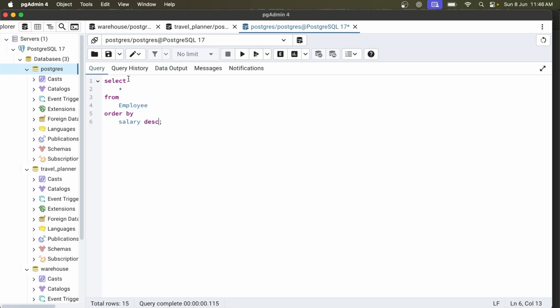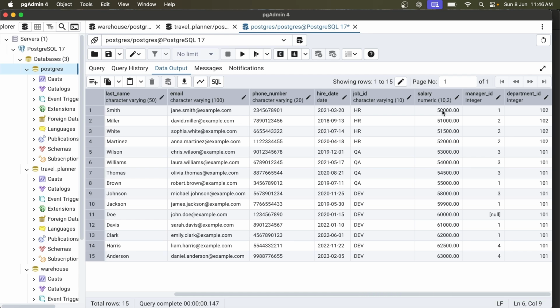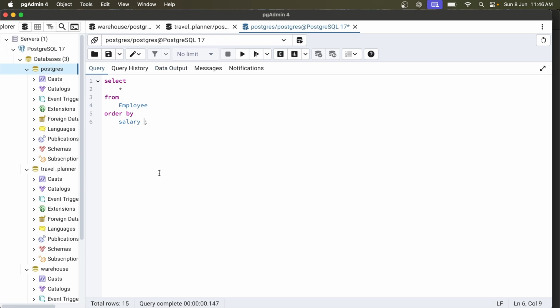You can also alter this: to remove the decreasing, you can write ASC, or you don't need to write ASC at all. By default, if you don't provide ascending or descending, it will go for ascending. If we come here, we can see it's from smaller to larger. Now you have understood the order by part.